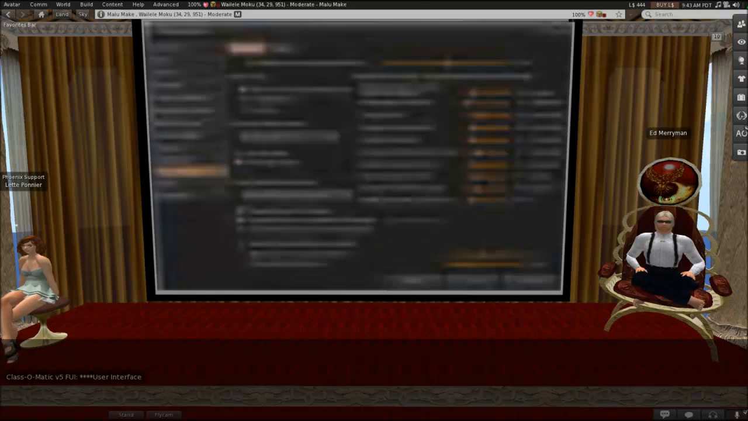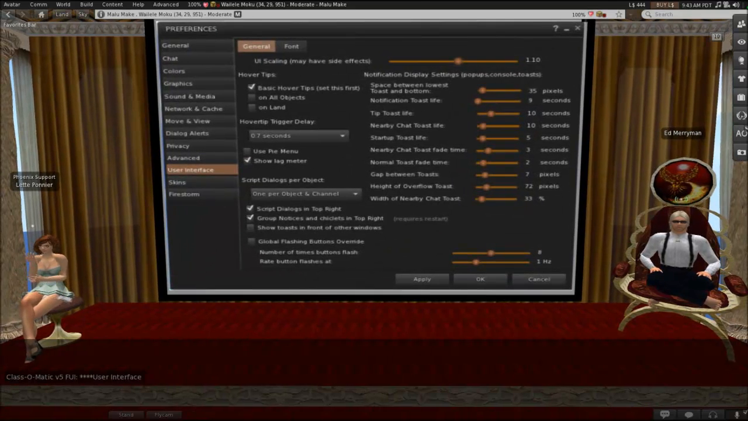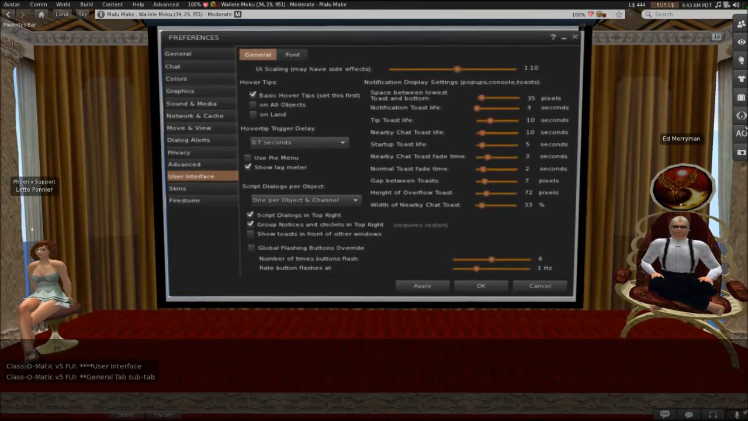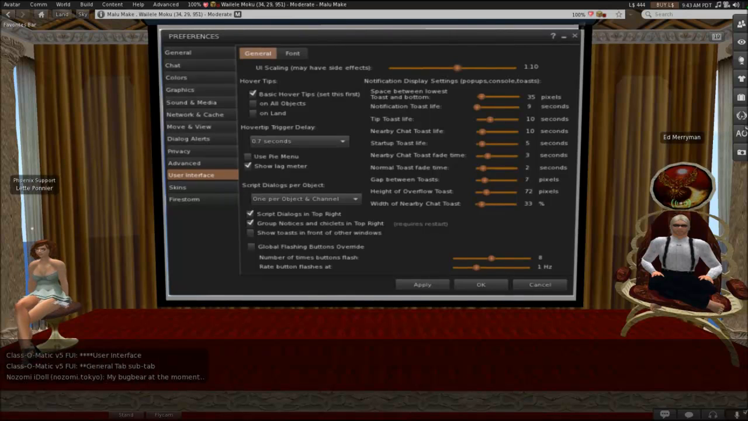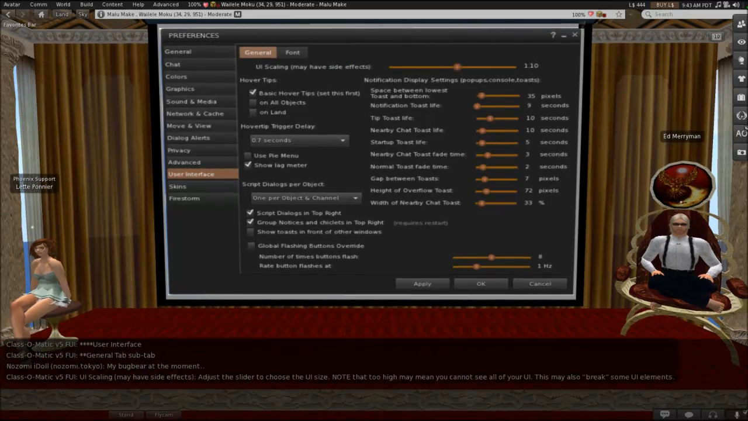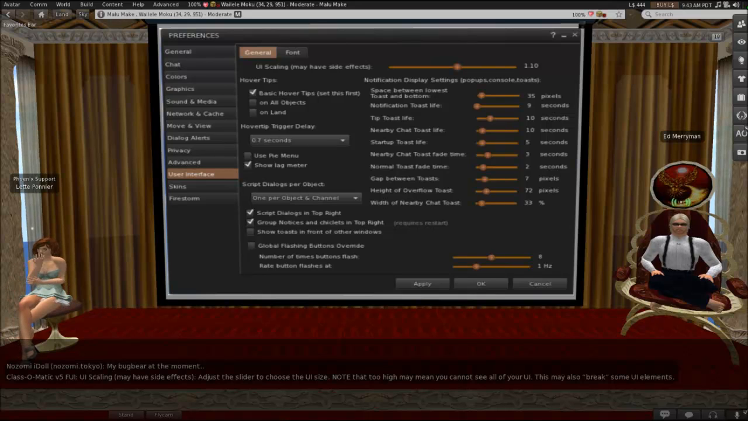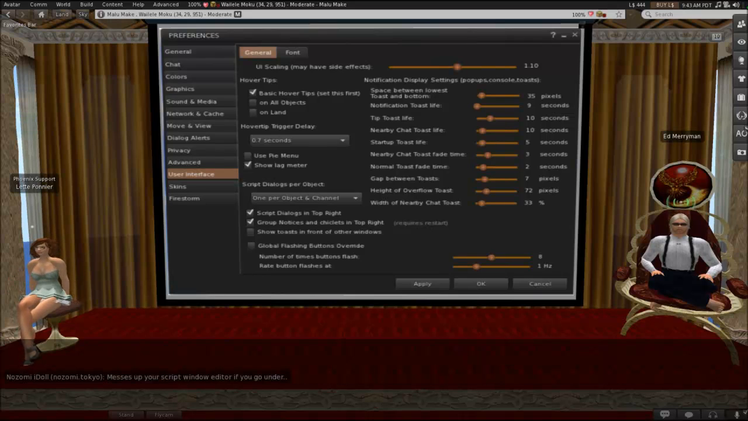So let's move on to the user interface tab. In particular, the general subtab on the user interface tab. We have lots of general subtabs. Right at the top, we have a slider here, UI scaling, and it says it may have side effects. You can adjust the slider here to choose the UI size. UI is your user interface. Note that having this set too high may mean that you cannot see all of the user interface. It may also break or make some aspects of the UI not look properly.